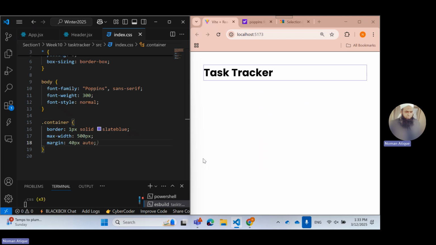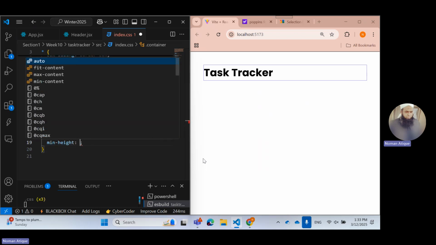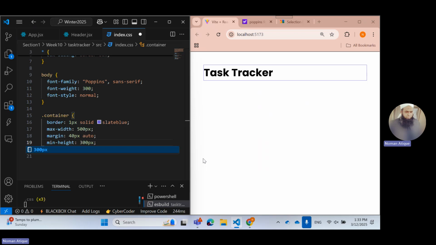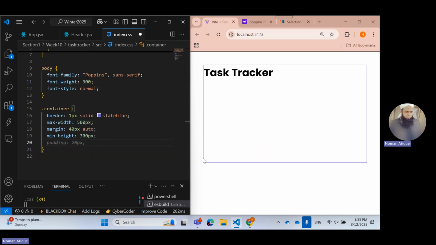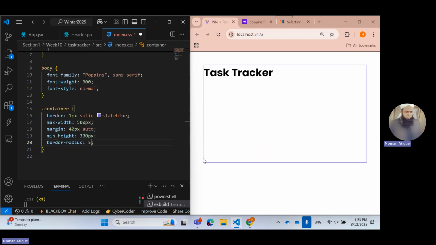Now, I want to give a height as well to this one. So I'll say minimum height equal to 300 pixel. For example, I want to give 300 pixel. Look at that. It's becoming good. It is starting to become, because we'll create a task tracker inside this container, right? The other thing I would like to say is border radius, because web always likes to have smoother border than the sharper.